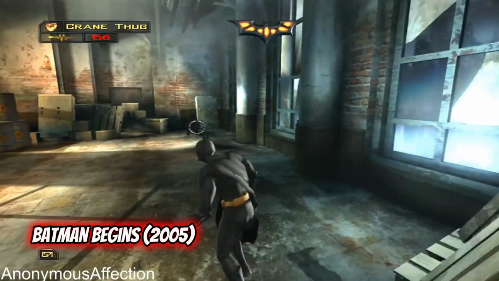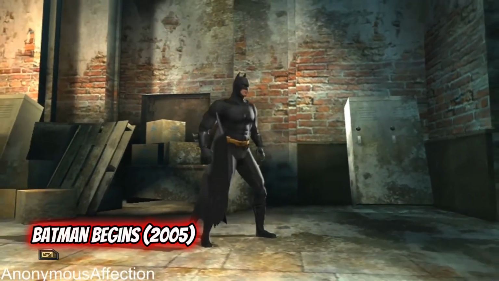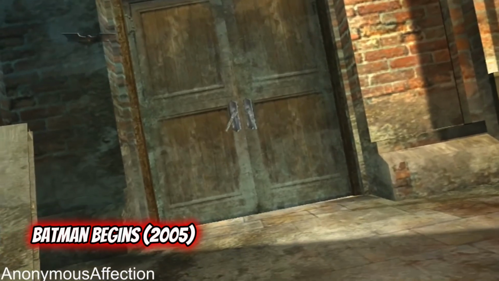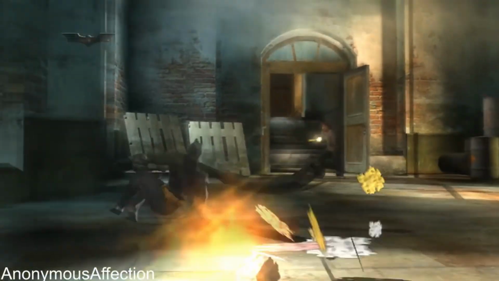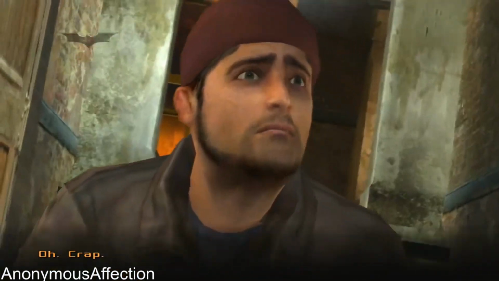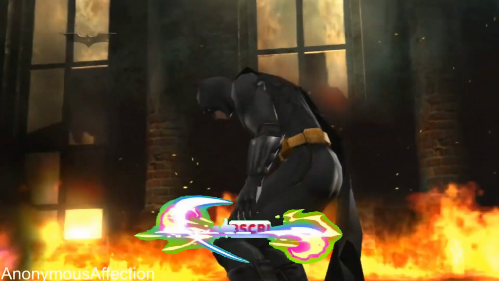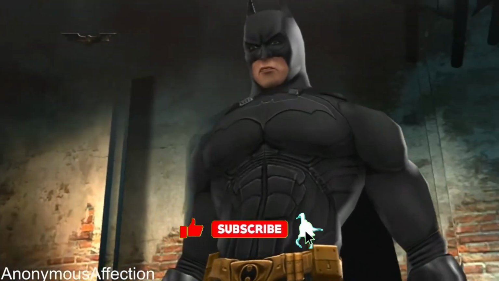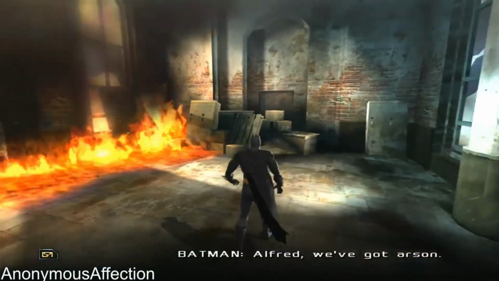Coinciding with the release of Christopher Nolan's film, Batman Begins offered an action-adventure experience that closely followed the movie's plot. Developed by Eurocom for platforms like the PS2, Xbox, and GameCube, the game emphasized stealth, combat, and the use of fear tactics to subdue enemies. The game's graphics and voice acting, featuring the film's cast, added to its cinematic quality. While the gameplay was somewhat linear, Batman Begins was praised for its faithful adaptation of the film's atmosphere and tone, providing an engaging interactive experience for fans.